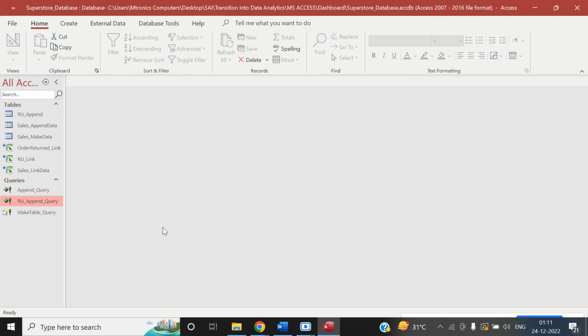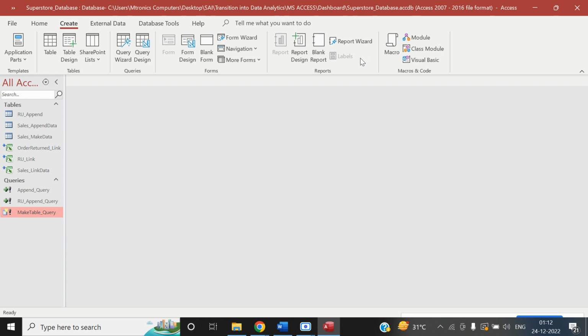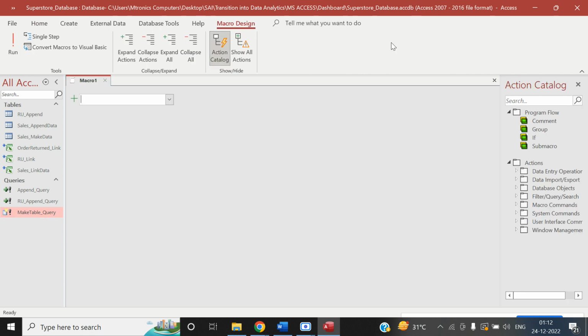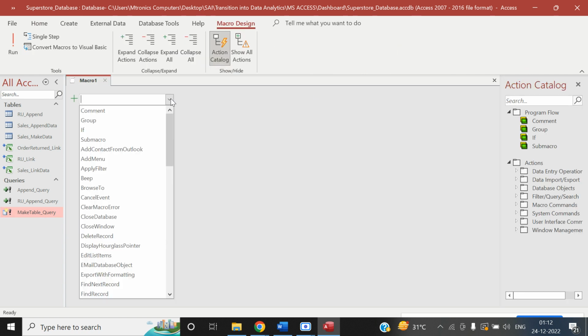Here I need to run the queries now. Okay, so the very first thing I need to run is the make table query. This is important because my first data should come in it. There may be a scenario where you have a lot of queries and you may forget the sequence, so for that you can create a macro. Here there is an option for macro, create a macro.